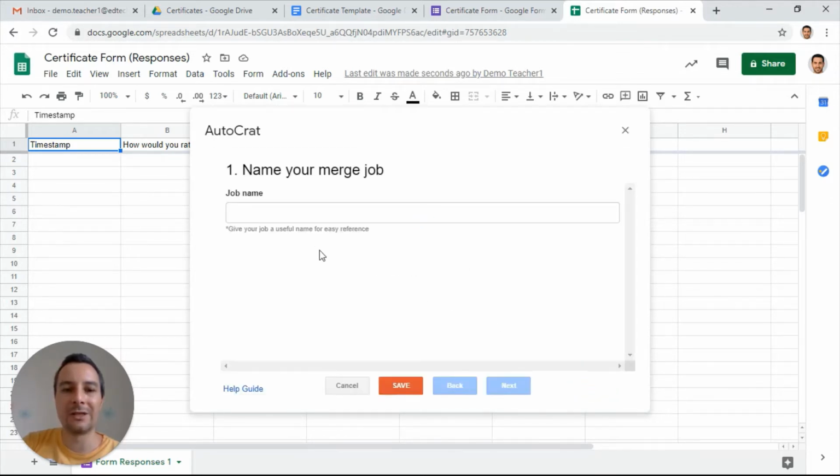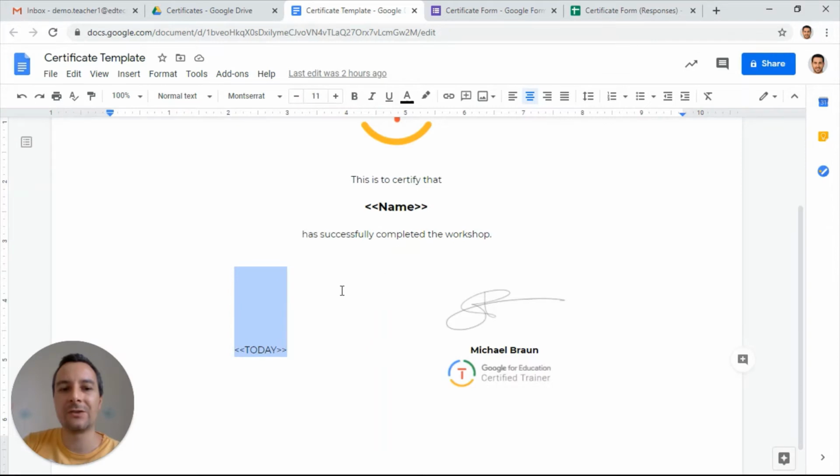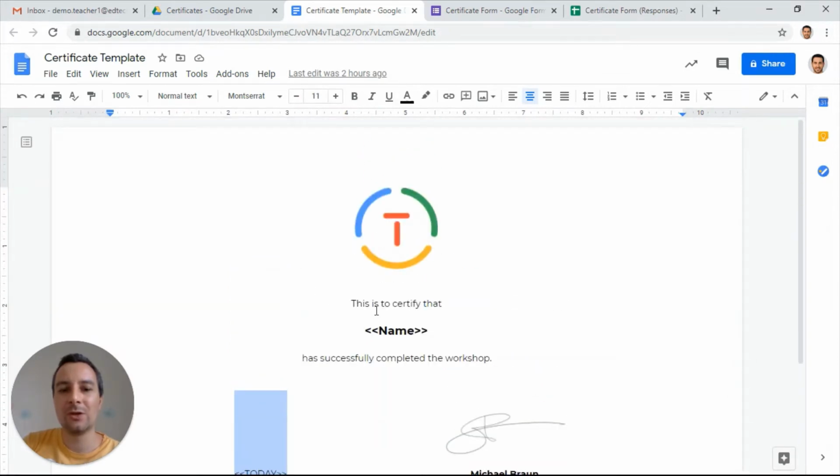Then you give your job a name. I just call it cert right now. Click next. Now you choose a template. What kind of template do you want to use for your certificates? I've created this one right here. It's a very simple one.